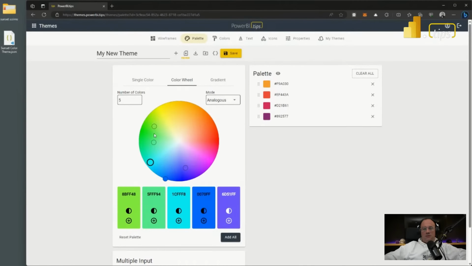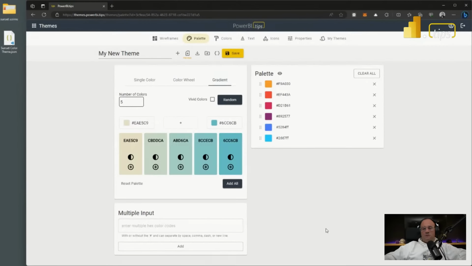So maybe I want some blues in there or something like that. I could then pick colors and kind of work around this wheel here. And if I can find any other colors that I'd like to add here as well, I can do that. I could also go over to this gradient level here, and I could actually use this and just kind of pick some random colors if I want here, if I wanted to add other different colors.